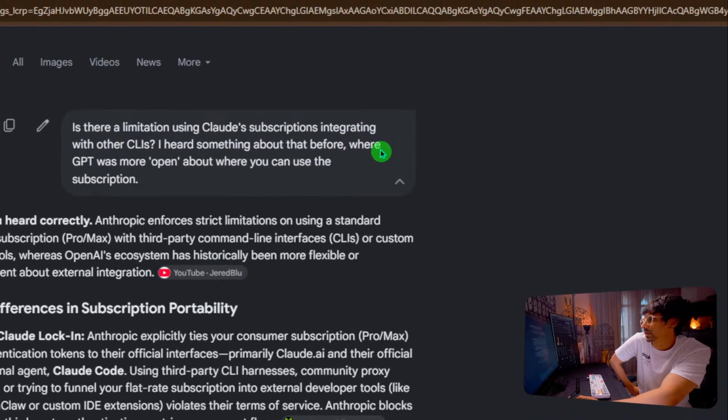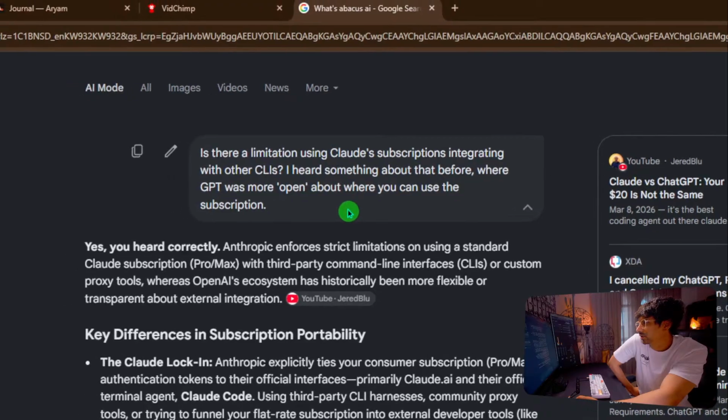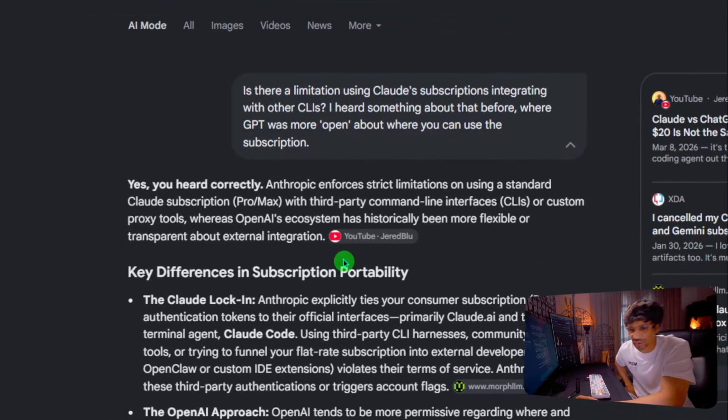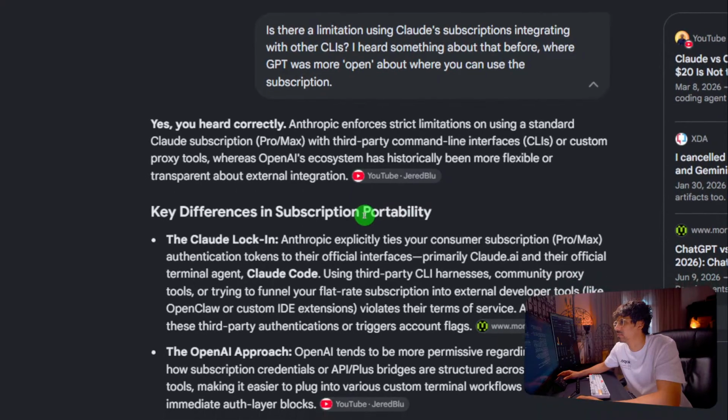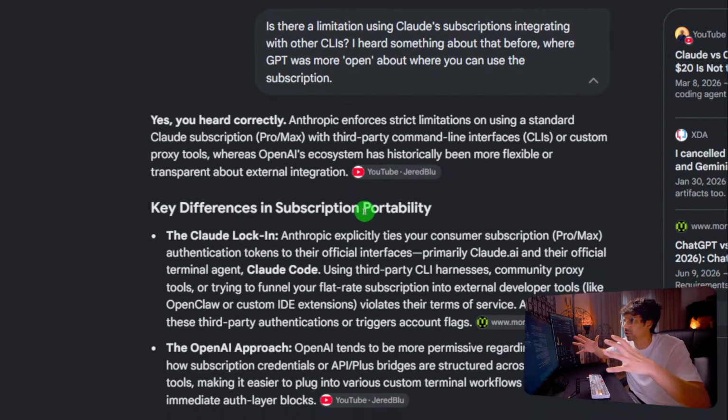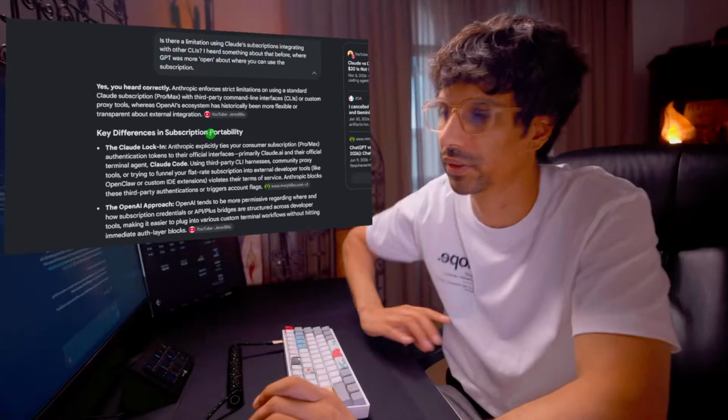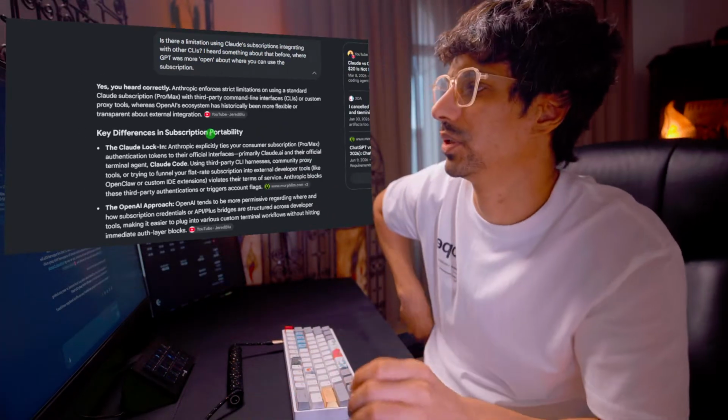All right, let's check. So, like I said, we're going to check now whether or not you can use GPT outside of, or not GPT, Claude. You can use Claude freely, the way GPT can.